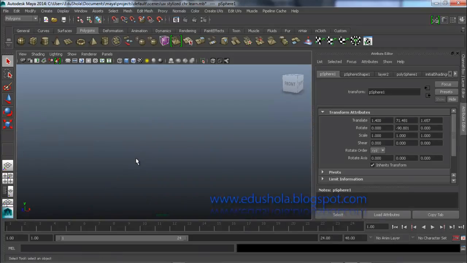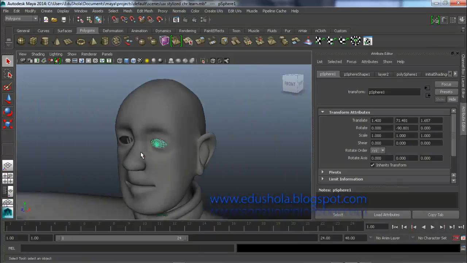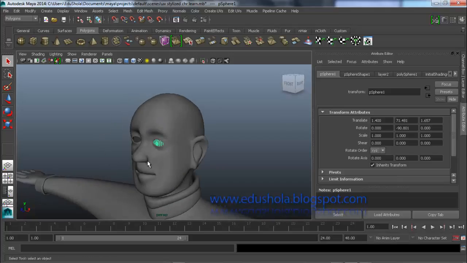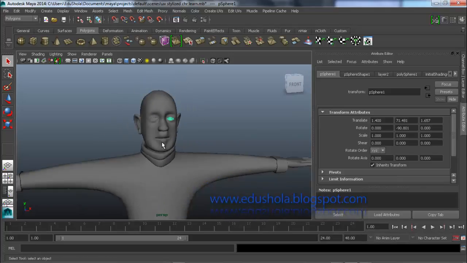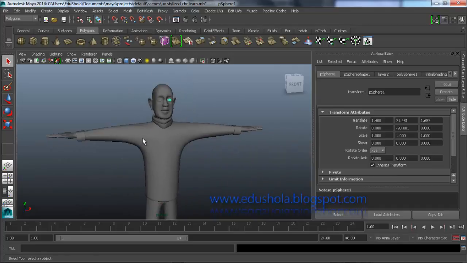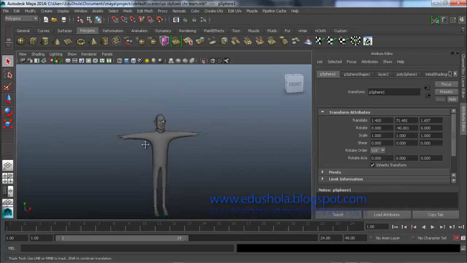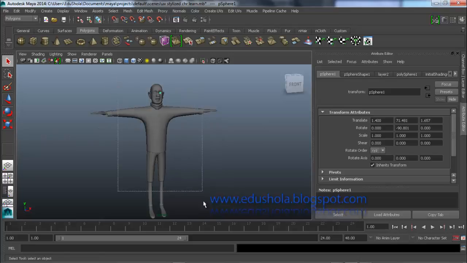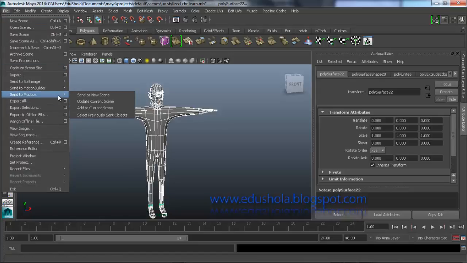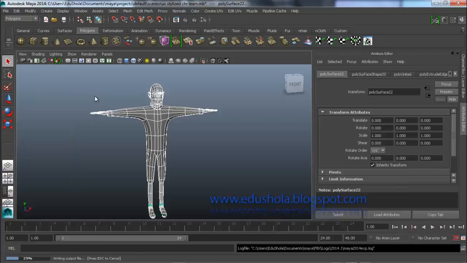The eyes, I didn't really focus on the modeling of the eyes, so we'll just leave the eyes for now, because this is not a modeling tutorial. We can paint on it and edit it later. So right now what I'll do is I'll just select everything, then I'll go file, send to Mudbox as new scene.